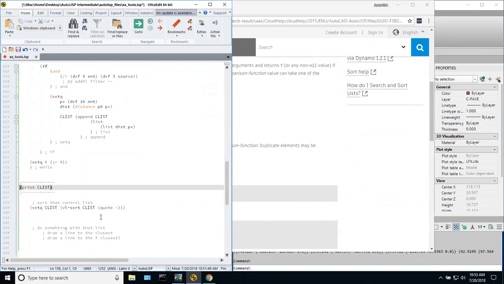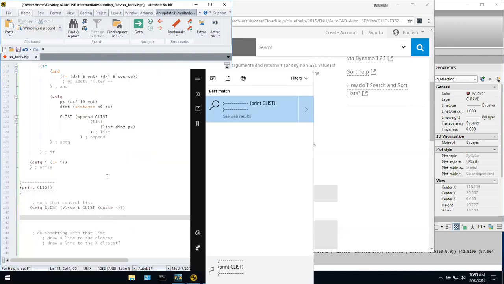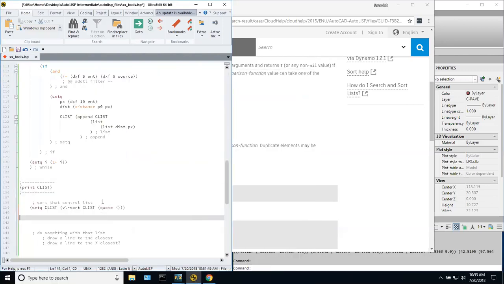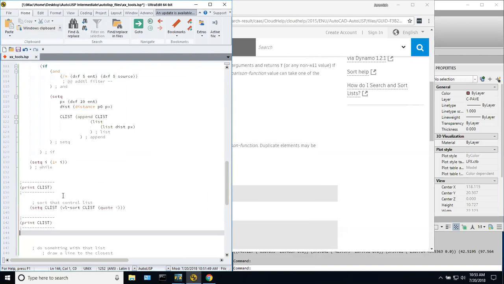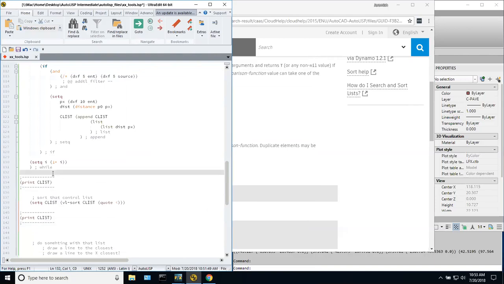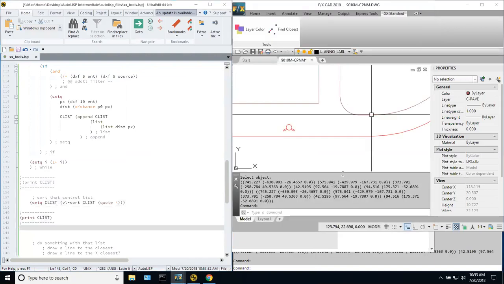And again, I have this access panel here. I'm going to leave it there. As I am working on the code, I might want to see what the control list looks like after that while loop, but not right now. Now I want to see what it looks like after sorting it. Right? Let's see what that looks like.